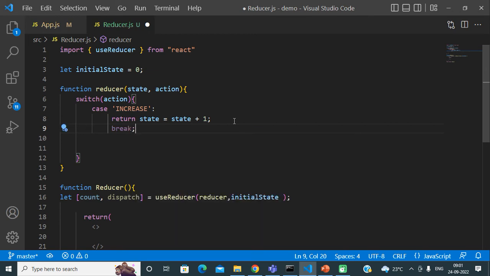Now let me tell you what the state is. Friends, whenever the user performs any action, let's say the user clicks on the increase button or decrease button or whatever buttons we have given to the user to perform different actions, each and every time this reducer function will get executed. Depending on the action, a particular case will be executed. So each and every time, state will always be the latest updated state.